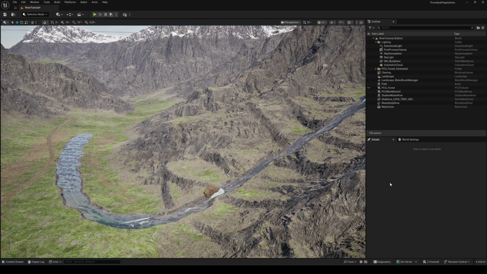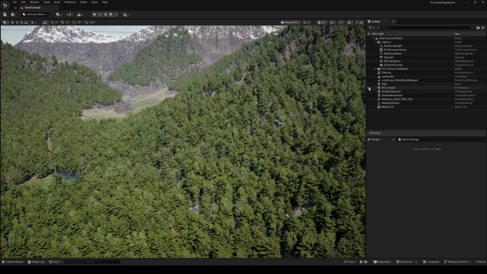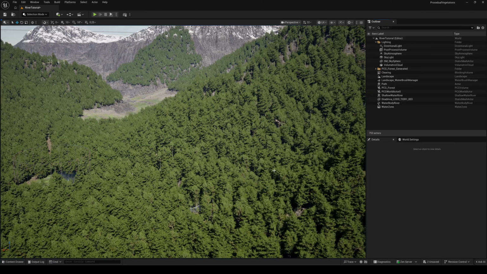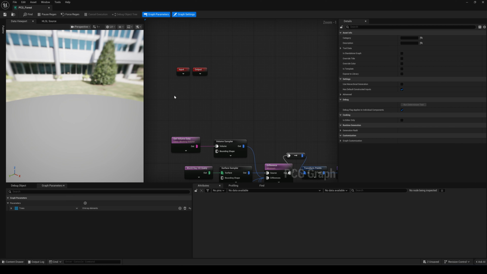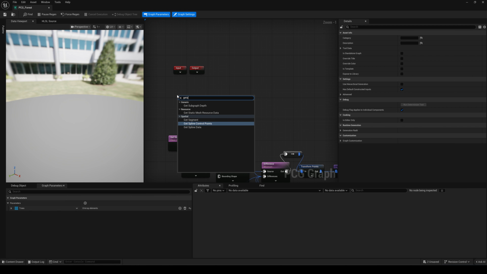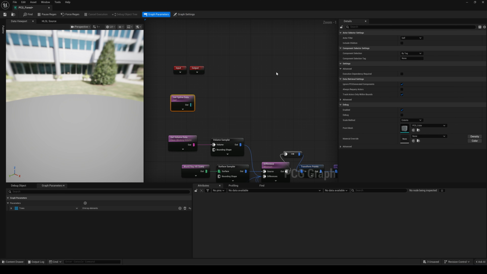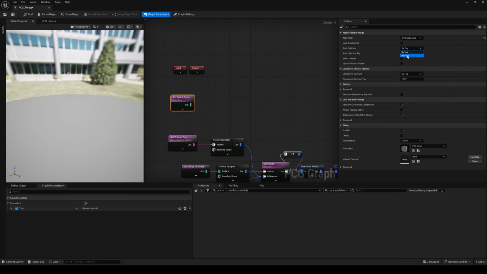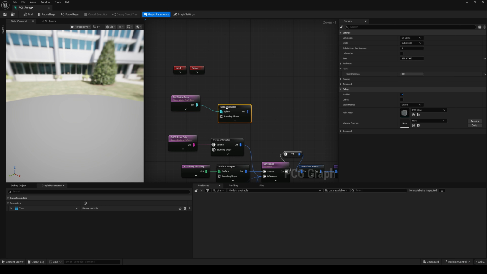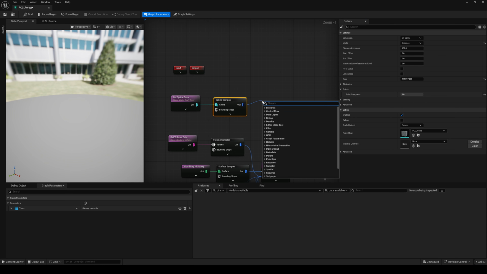Alright, now let's turn our PCG Forest back on and exclude the river from tree spawning. Open the PCG graph. Add a Get Spline Data node and set it to all world actors by class, and as the selection class choose Water Body River. Drag out the output pin and add a spline sampler. Set it to On Spline and use distance, just like we did for the forest path spline.